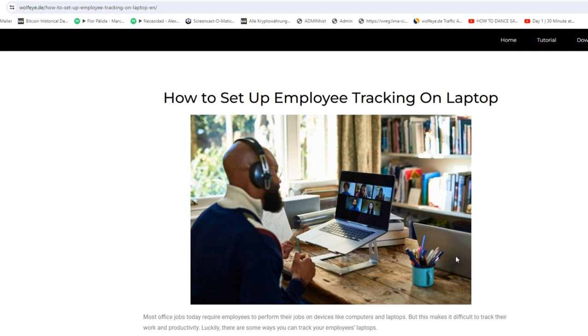The second thing is you must select the correct employee tracking software to use. What software you should use depends on several things. First, it depends on what information you want to collect, keystrokes or screenshots, and also what operating system your employees' computers have. Do they have Windows? Do they have Mac computers? And third is that you install it.